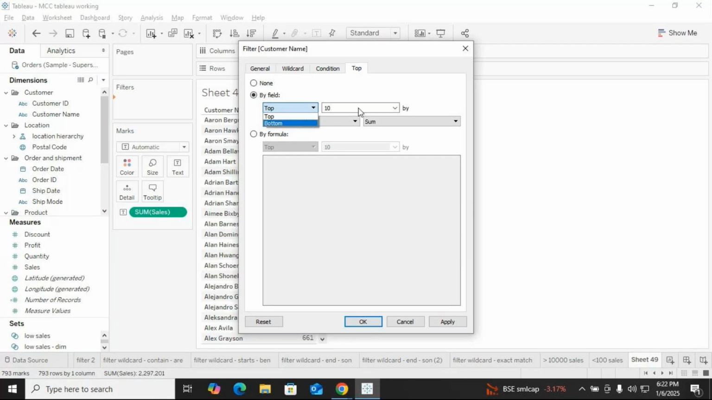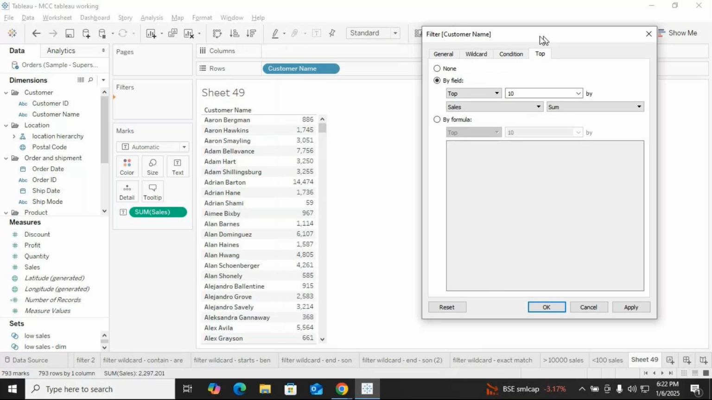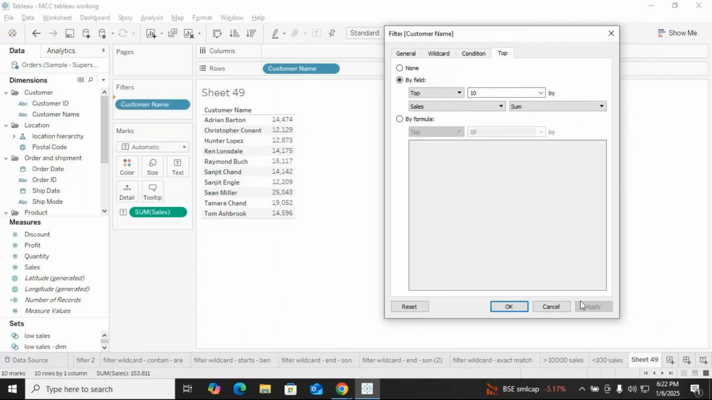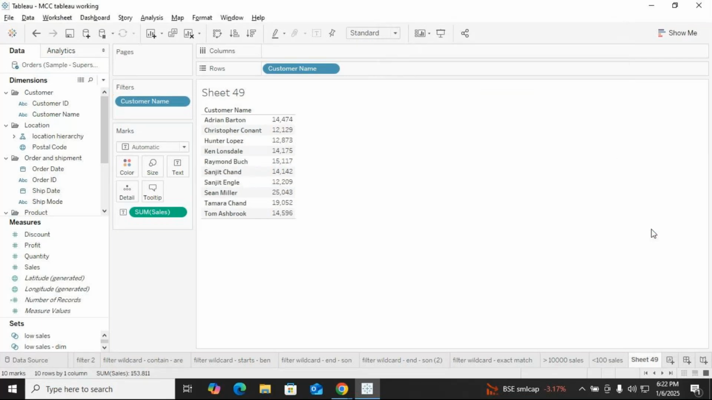In top values, I need to see the top 10 sales by the customer. You can apply, and you can see the top 10 sales. Again the same thing with bottom, apply, so you can see the bottom 10. Now let me take top 10 and apply. I rename this as top 10 sales.